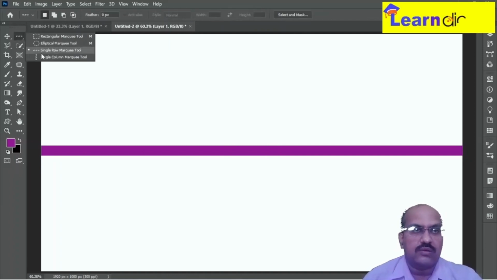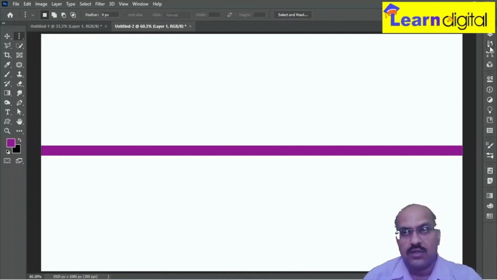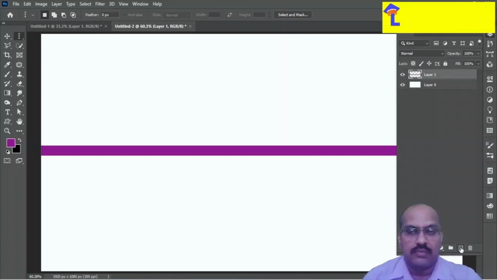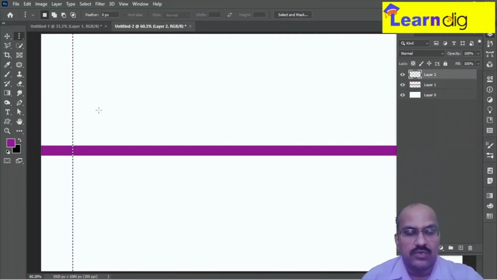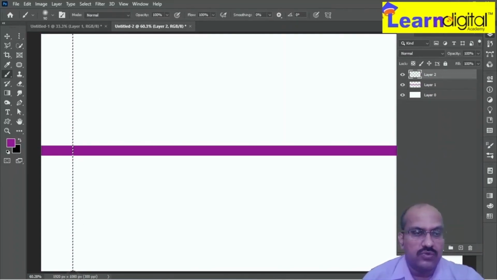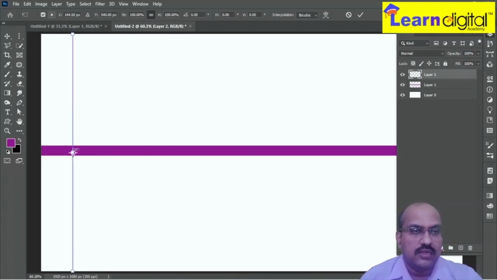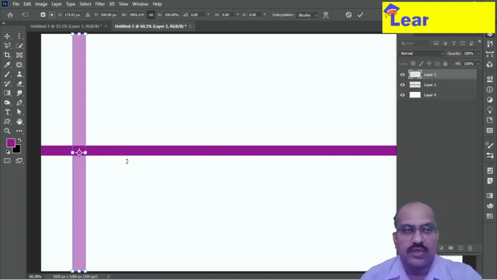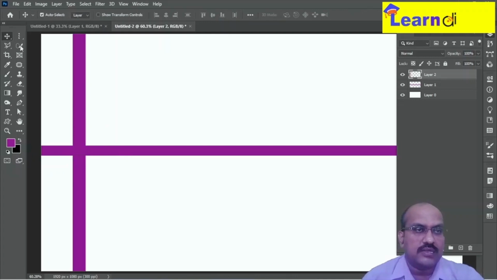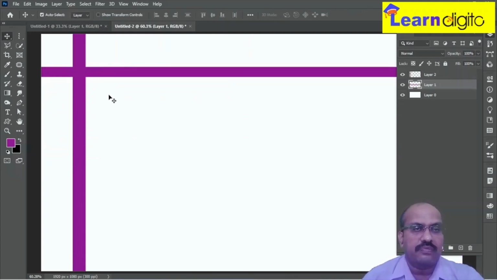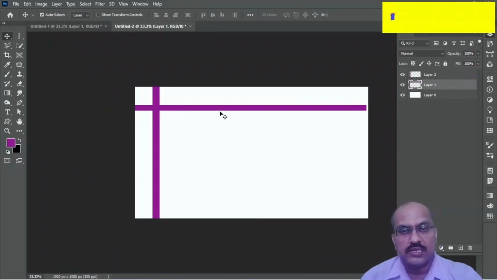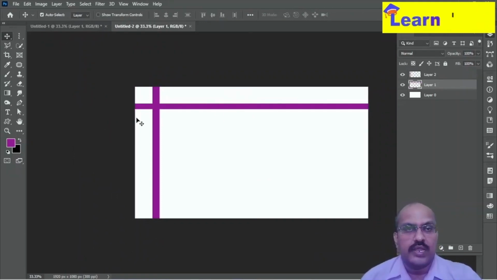Same thing, you come and use the Single Column. Then I go to my layer panel and create my new layer. Just click on it, select a Brush tool and fill the color. When I fill the color, then guys I press Ctrl T and increase my size. Like that, if you want to draw any gift packing and create designs, at that time you do it like this.